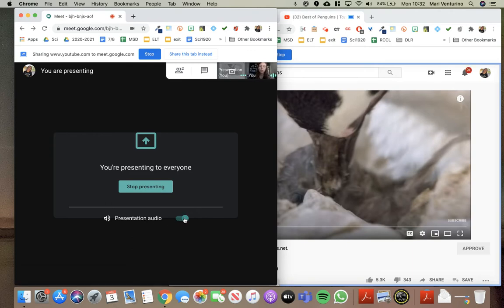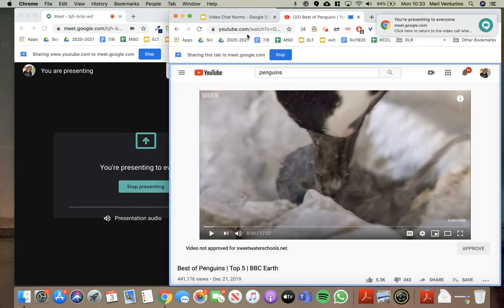That means you don't have to play the audio through your computer. It gets picked up through your computer's mic, and then it goes out to people's devices. It will pull the audio straight from that tab. So if you have to show a video, that's the best way to do it.